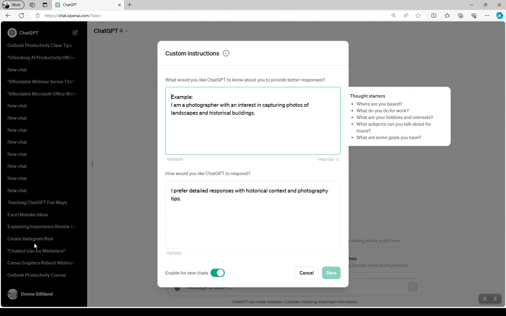In the second section, "How would you like ChatGPT to respond?" you specify your preferred details. For example, I've written in here, in this sample, I prefer detailed responses with historical context and photography tips. This will guide ChatGPT on the style and content of the responses you find most useful.